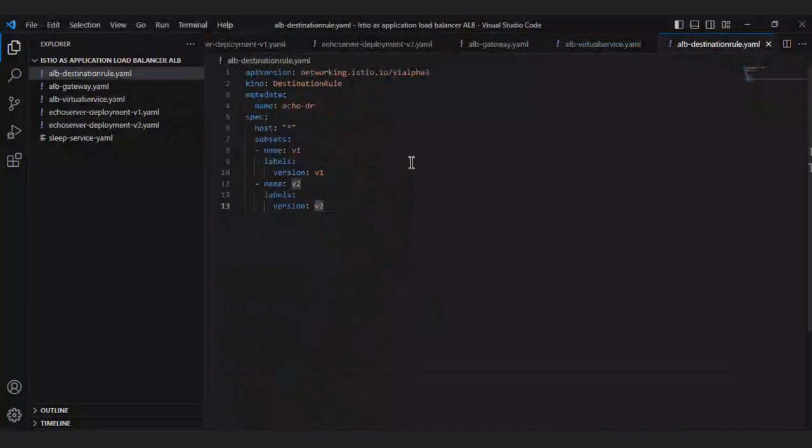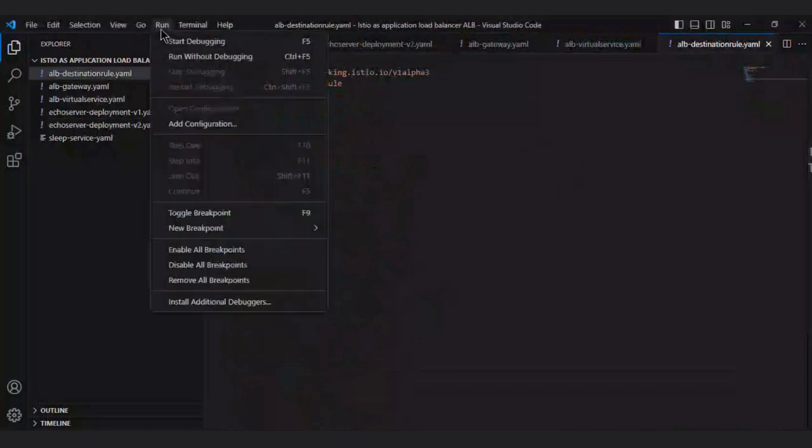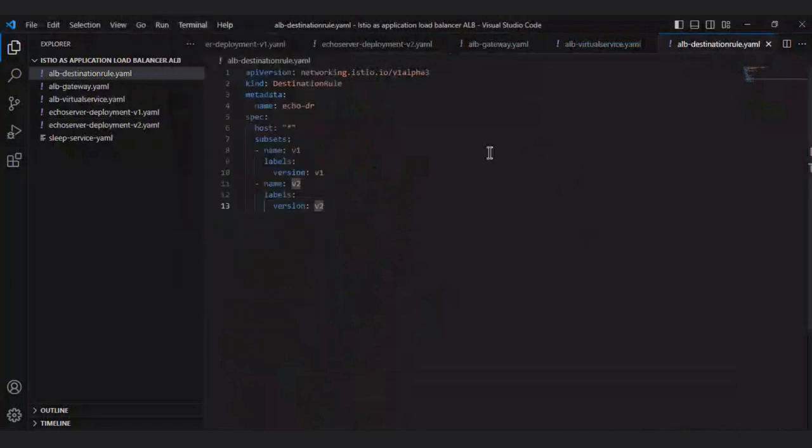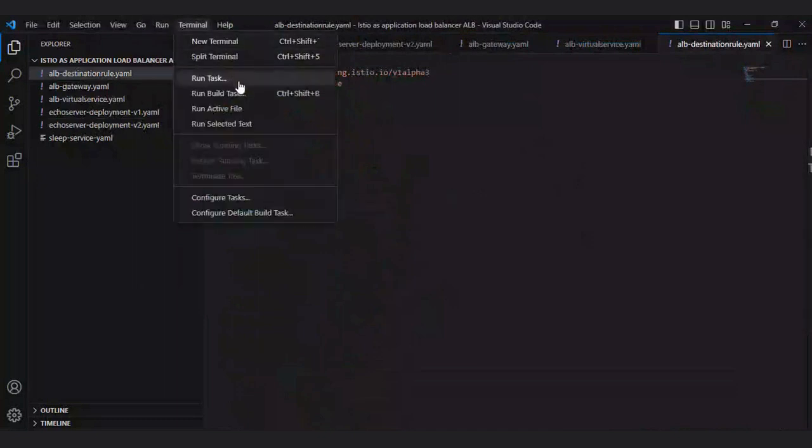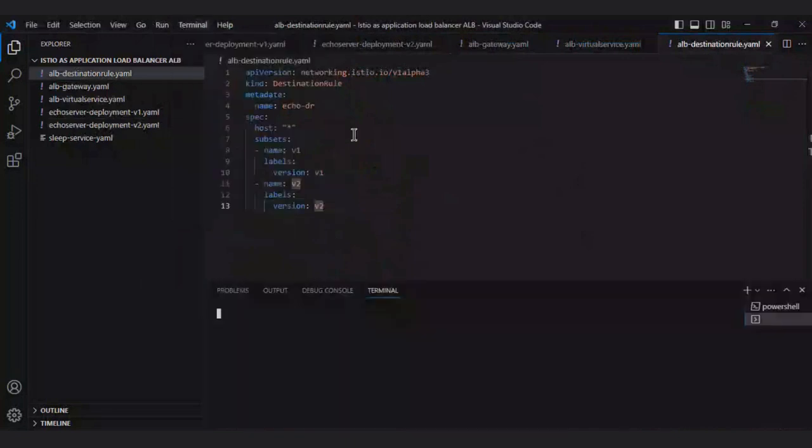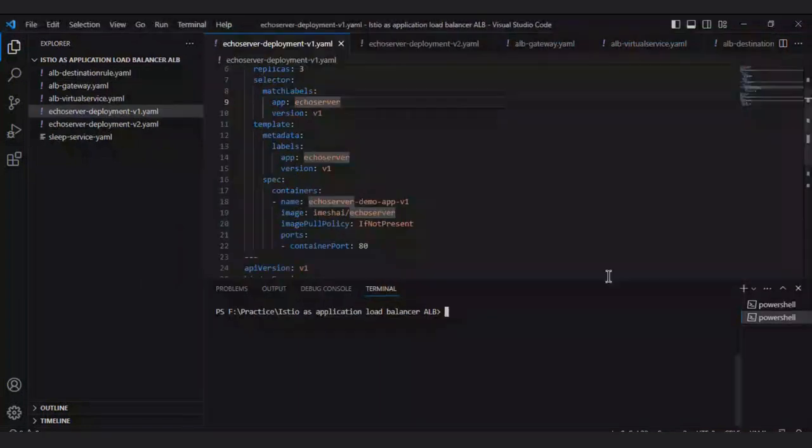So now what we're going to do is apply all these resources to our namespace, and we'll see how Istio fetches the external traffic and load balances it between the version 1 and version 2 pods. Let's get started. Let's deploy all the resources.